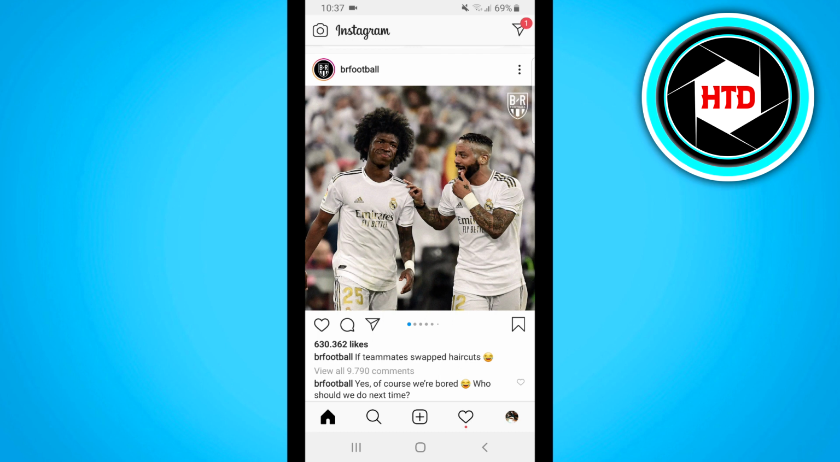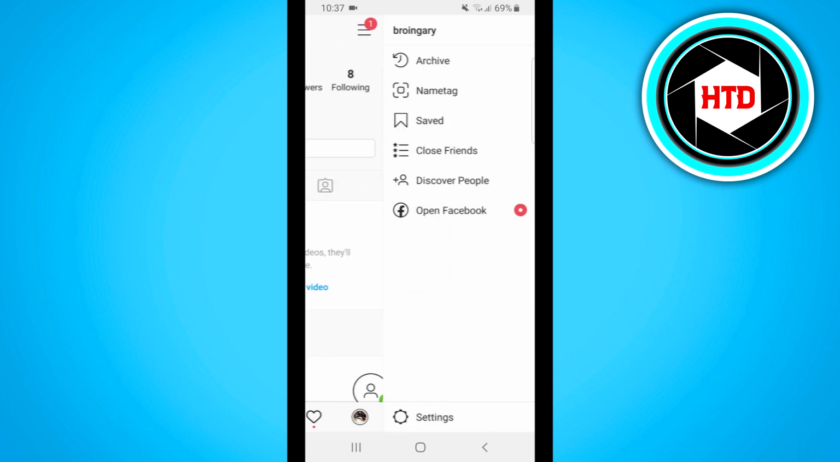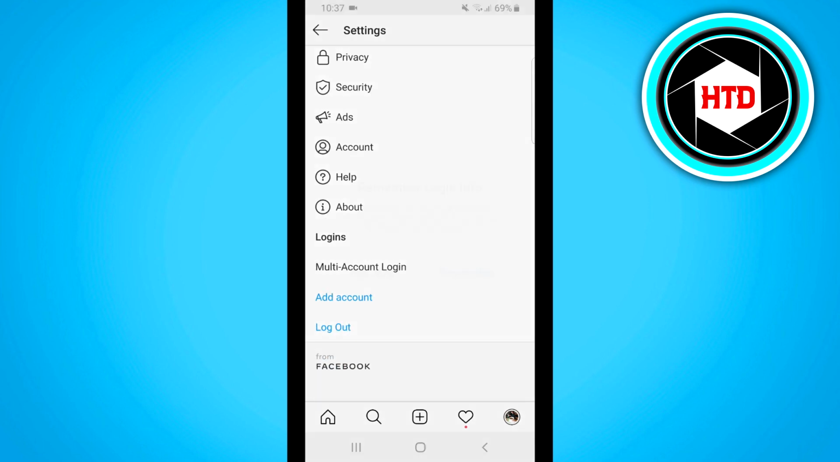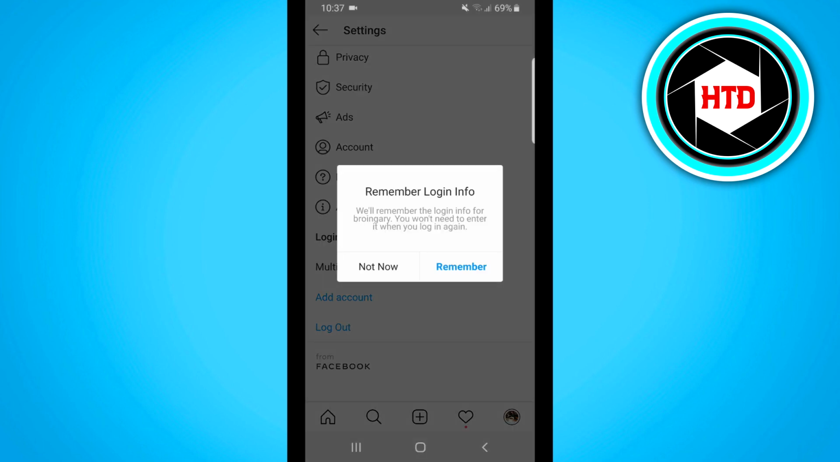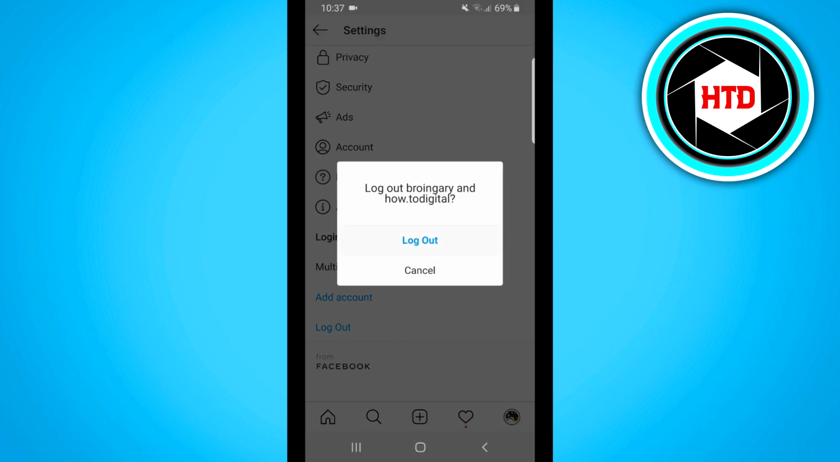So what is an action block? An action block is when you cannot like any post, you cannot comment, you cannot follow anyone, and it's really annoying. So if you want to get rid of this, go to settings and log out from your account. Now make sure to remember your sign-in information so that you can always get back into your account.